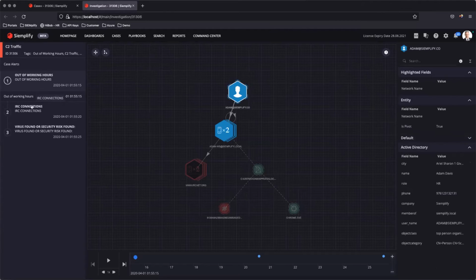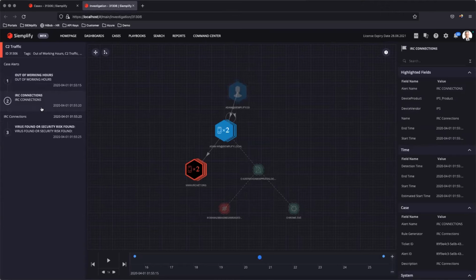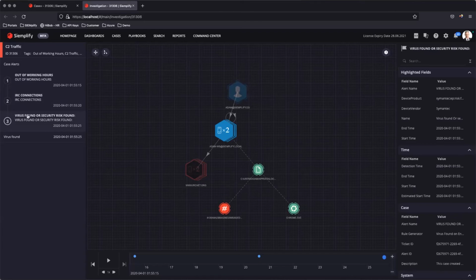Equally, if I then go on to our next alert, the IRC connection, I can now start to see and have context behind what's gone on. So now I can see Adam on his computer has effectively interacted with this site that's been determined to be suspicious or malicious. Then finally, my virus alert, my AV. And again, on here, I can see from Adam's computer with a process of Chrome, so via a web browser, he has probably hit this website, downloaded a file from it, and from that, we've also got the file hash. So the AV is triggered.